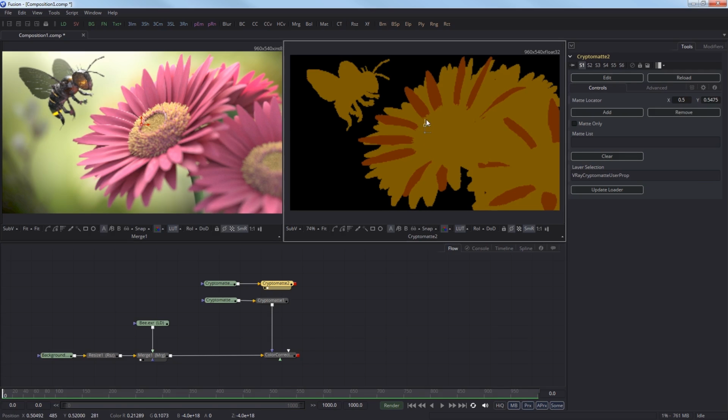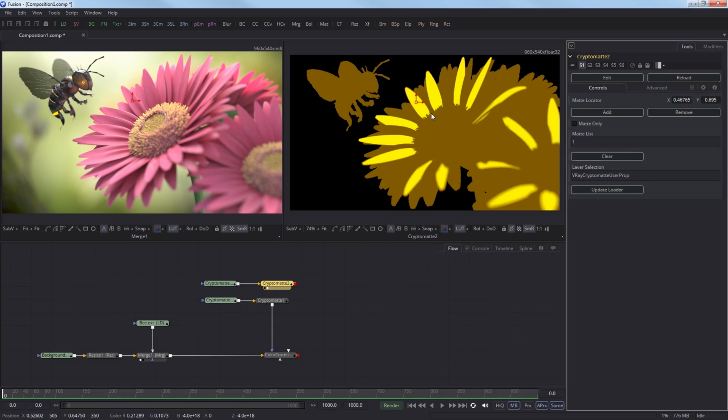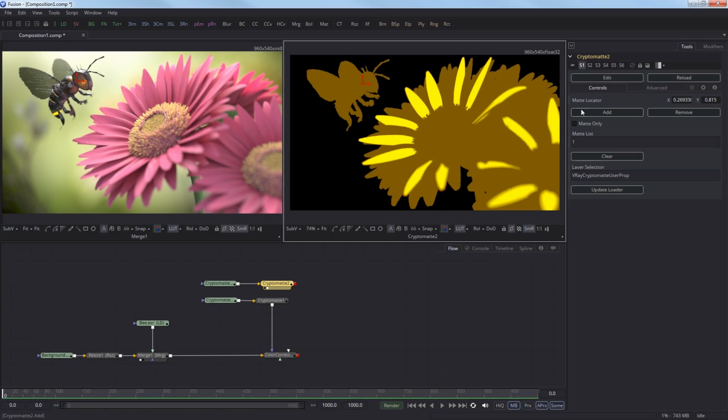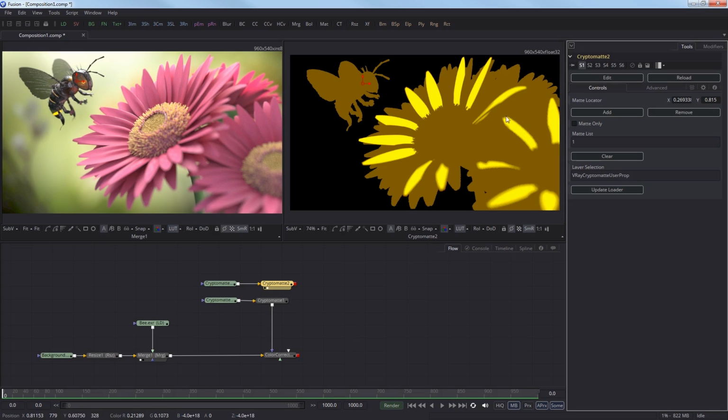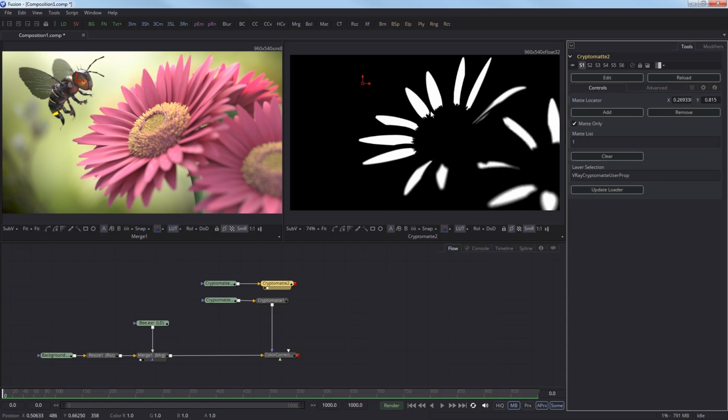If I move the helper around and place it over one of the matted out petals, I can add it to the matte locator. Now if I move it to the bee and press add again, it adds everything else from the pass into the map because of the matte colors in the render. If I click the remove button, we go back to just having the selected petals matted out. Now if I check matte only, we get a perfect mask in the RGB channels of just the selected petals.